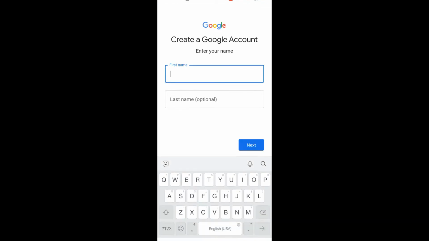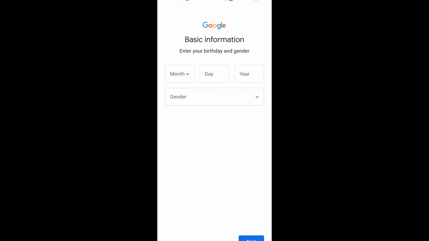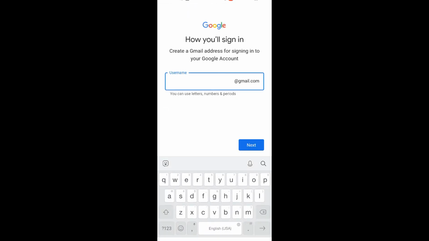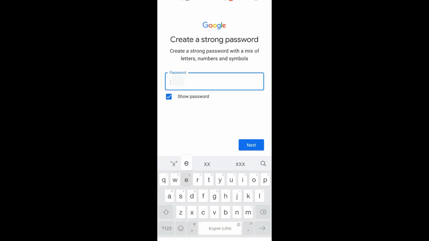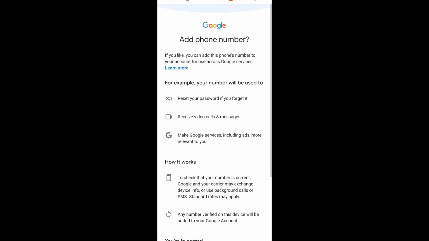Now enter your name and click on next. Enter the date of birth and gender. Click on next. Now enter the new Gmail address. Then click on next and then enter the password. Again, click on next. Now it's asking you to enter the phone number.